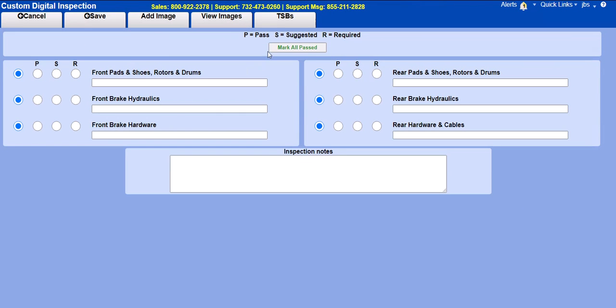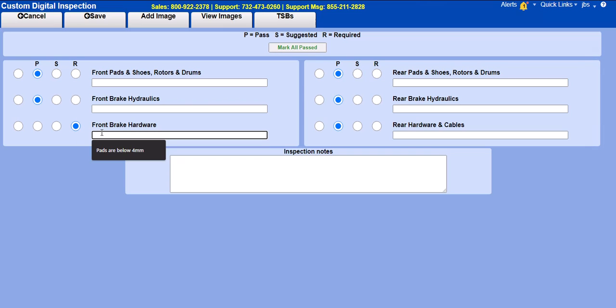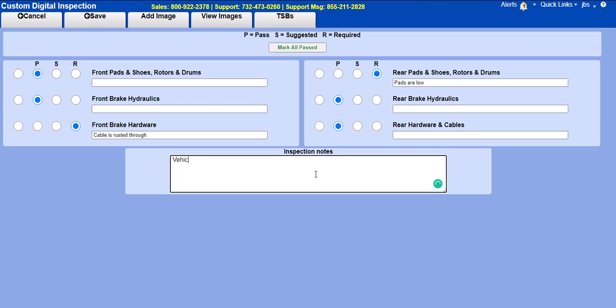Now I can say maybe everything's good, but maybe the front brake hardware. We can say let's say the cable is rusted through, since they were saying the parking brake's not engaging. And for the rear pads, I could say maybe they're too low. Pads are low, and I could say at least in New Jersey, the vehicle would not pass inspection.